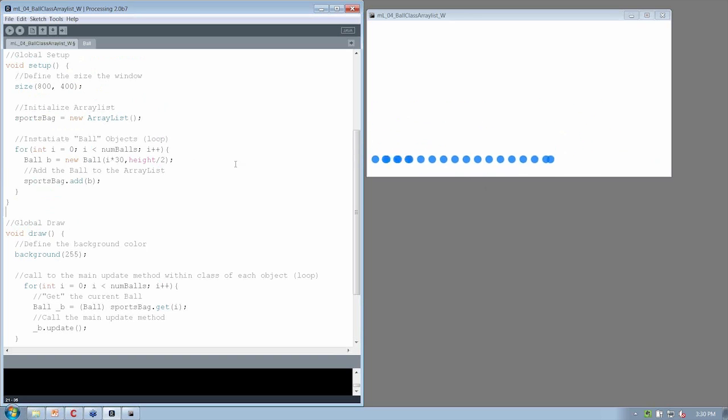Let's see if we can't use the power of classes and create objects that have varying properties so we can understand them as different from each other, but still kind of inheriting the properties of our generic class ball.